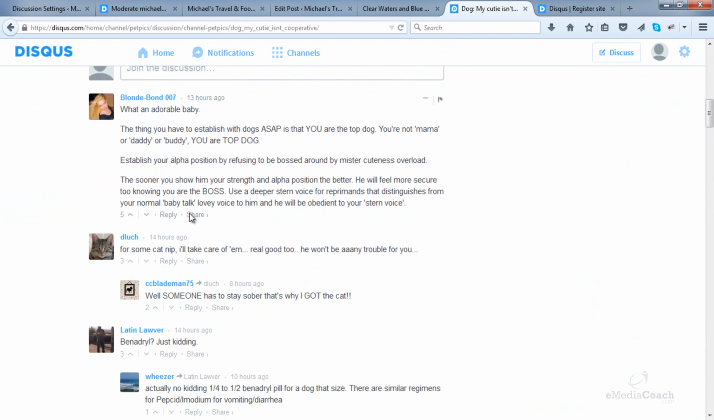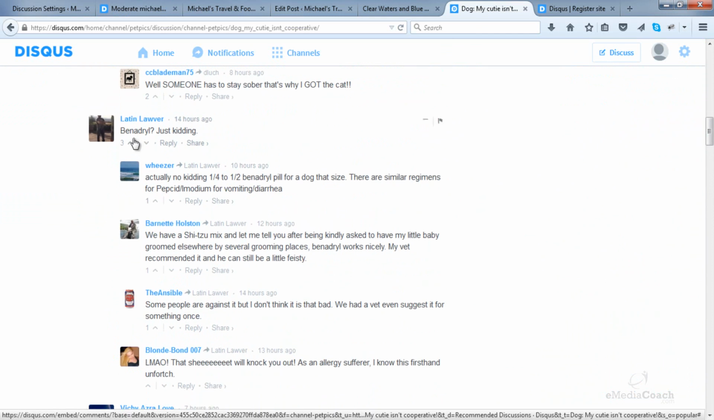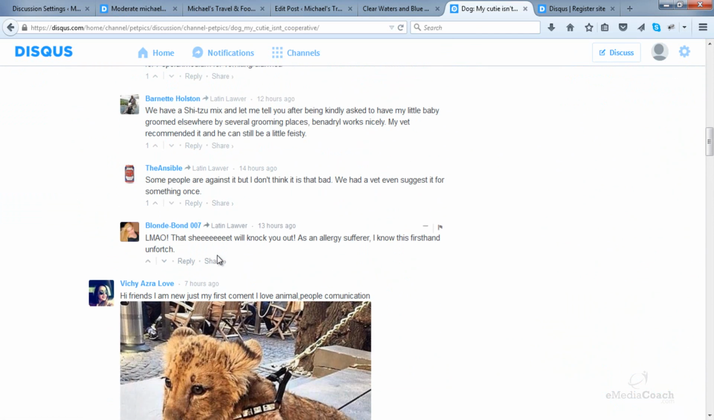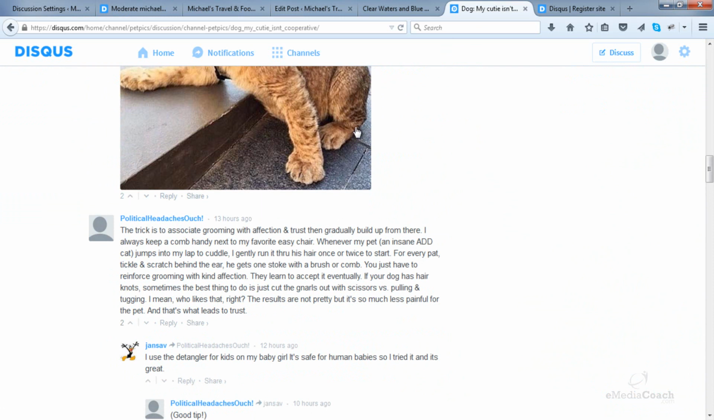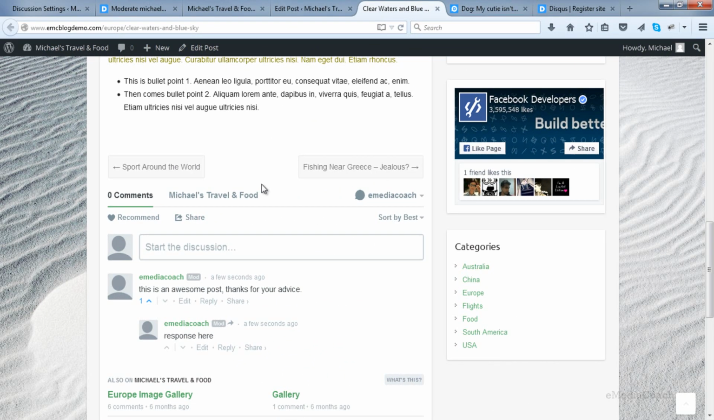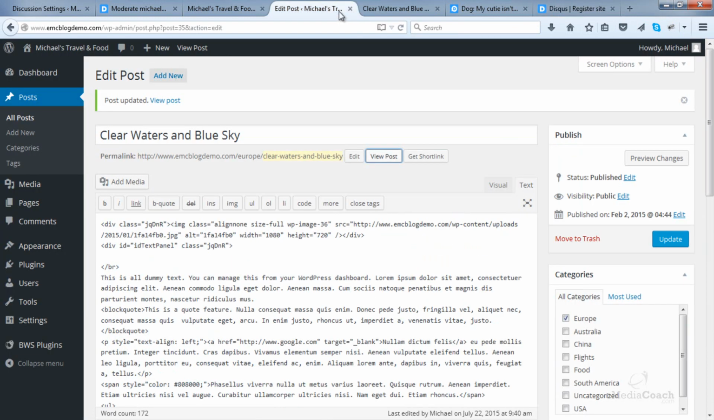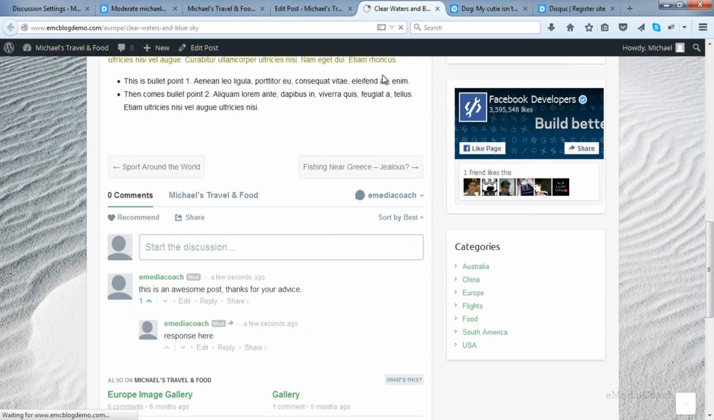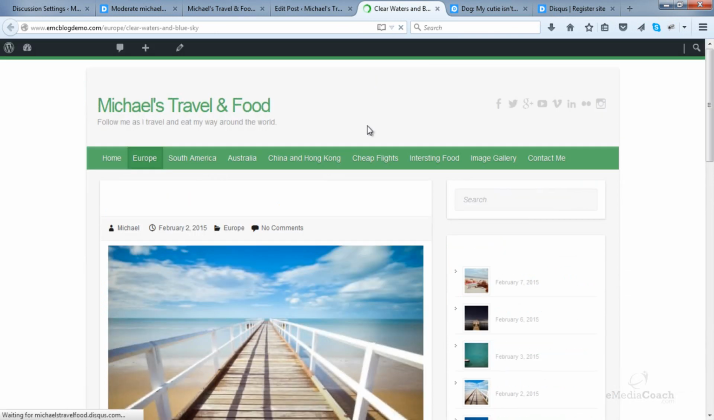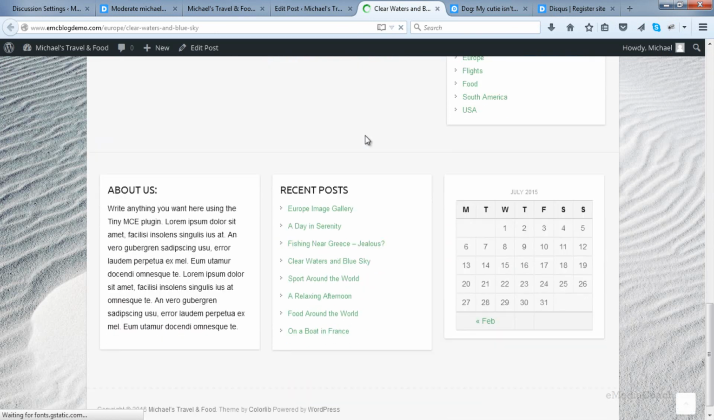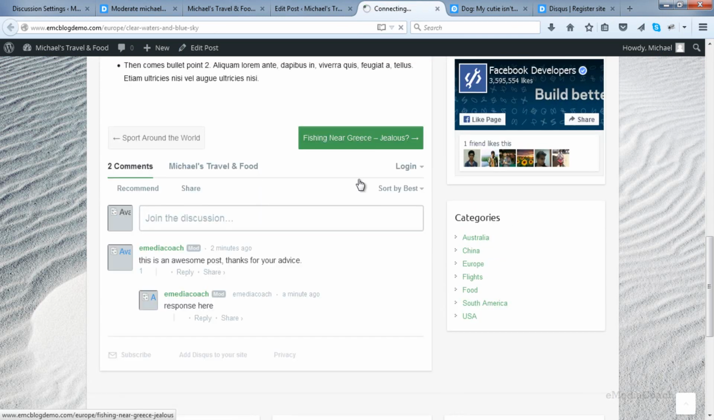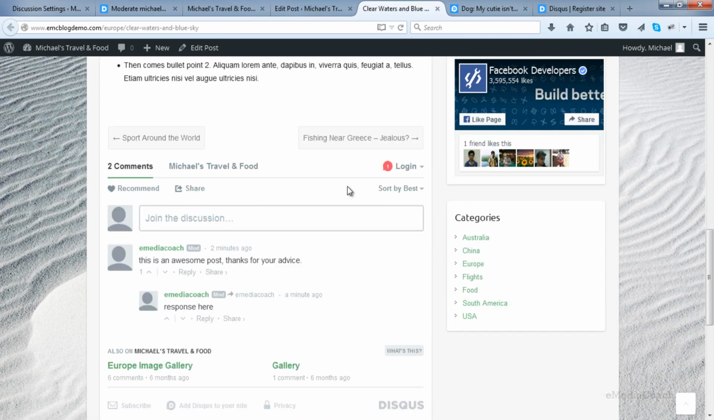There you go. You've got people commenting. You've got people upvoting, responding. It's a nice way to build a little community on your website or blog. One other tip for you. I'm just going to log out of the Disqus system. So if I go to my website and refresh. There you go, I should no longer be logged in as eMediaCoach.